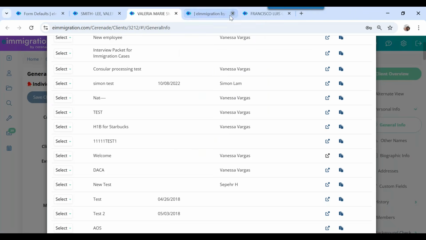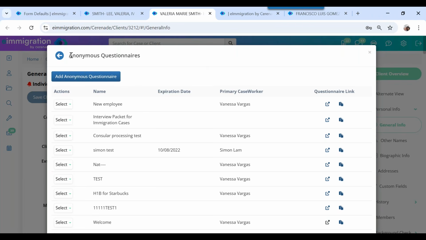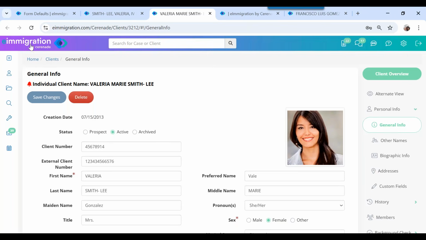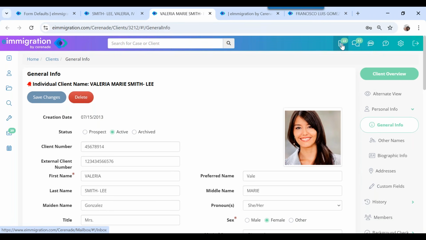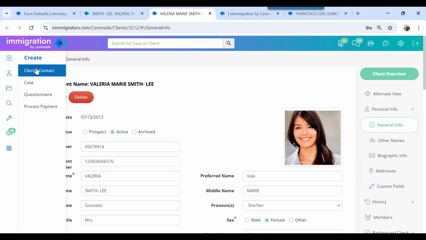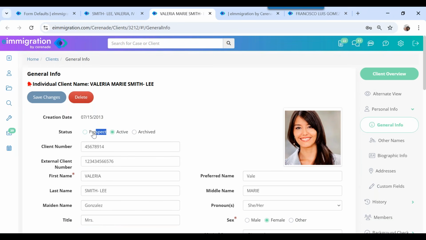But again, I would highly recommend, if you haven't looked into it, explore the option of utilizing your anonymous questionnaires. And then you receive it right here. You also get an email. But again, the benefit is that you don't have to click create contact, and it will be listed as a prospect. So then you can contact them for the consultation and do your thing. Switch them to an active client, and hopefully they become a client, right?